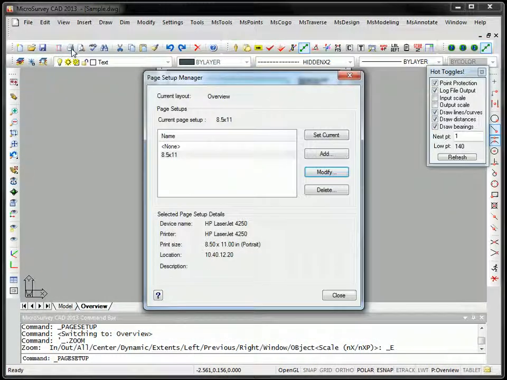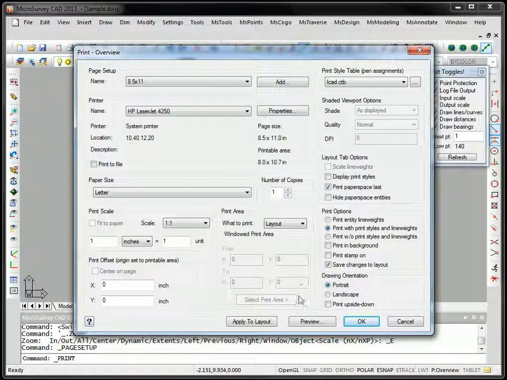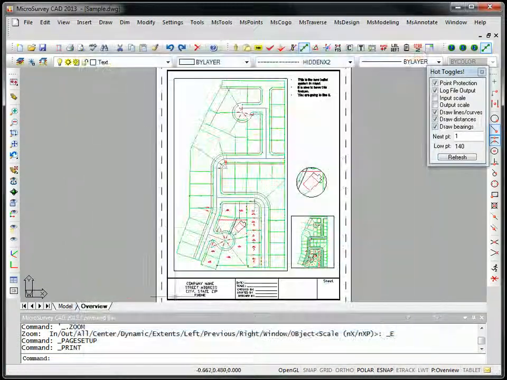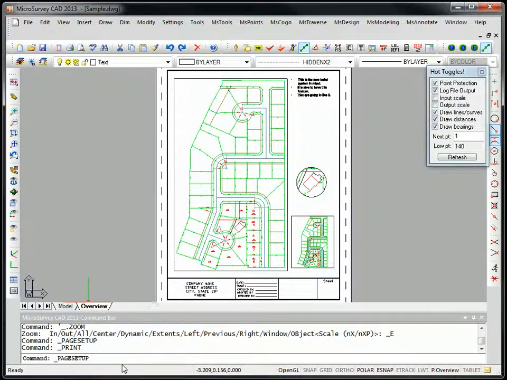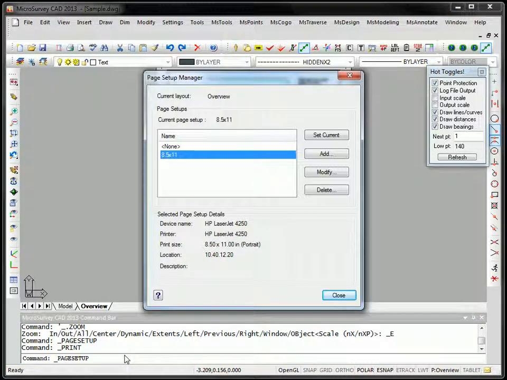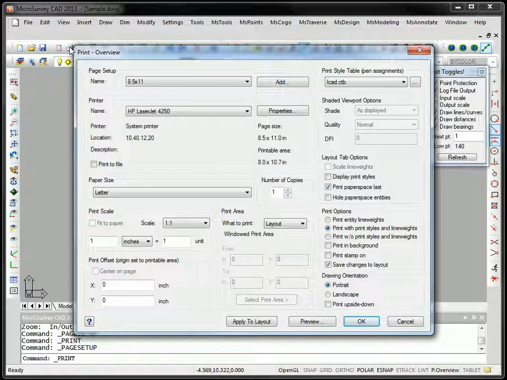And when you go to print, it's just going to use the default configuration that you've got set. So if I open up this manager again, for this overview paper space that I've got created, I've got this highlighted, and that has been made current. So now when I go to print, it's going to use this configuration, and it's going to load those settings.